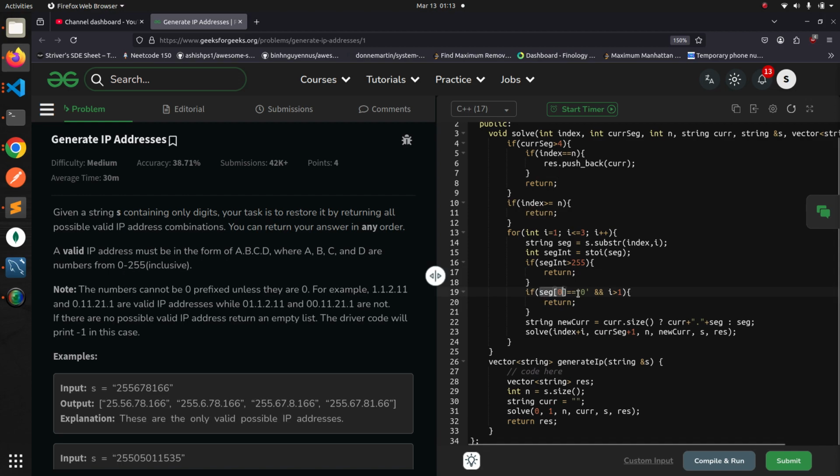If the first character is 0 and the length of the current segment is greater than 1, it means we have something like 01, 02, 03, something like that. Then we will just avoid these cases, so we simply return in this condition. Else, our new string will be the current string; if there is a current string, then we will include a dot and the segment. Otherwise we will simply use the segment here.